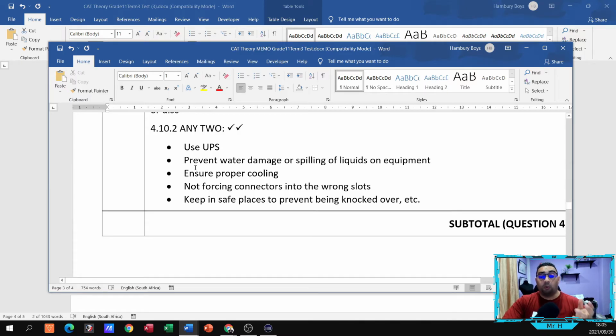You can also prevent water damage or spilling of liquids on equipment. So please, when you're watching movies on your laptop, don't have drinks and stuff around you. It's so easy to knock the stuff over. Ensure proper cooling. That PC, as long as it's on, it's building heat, and it needs to dissipate that heat or get rid of it and keep cool.